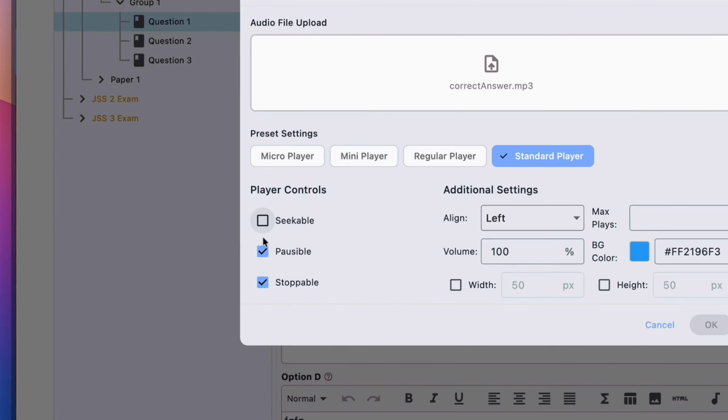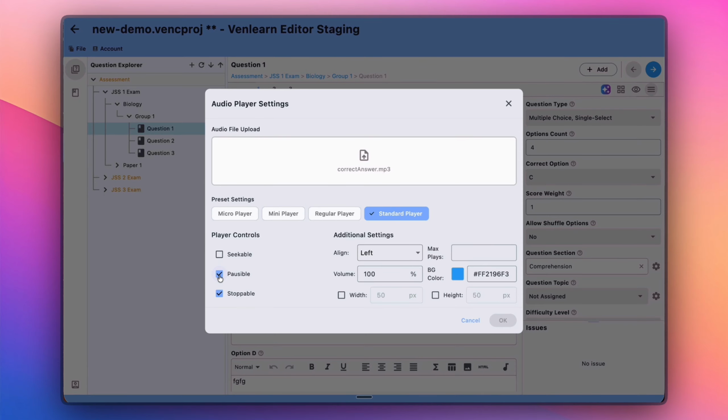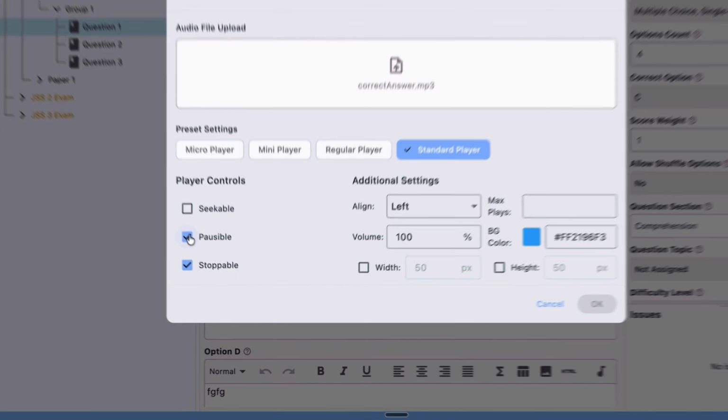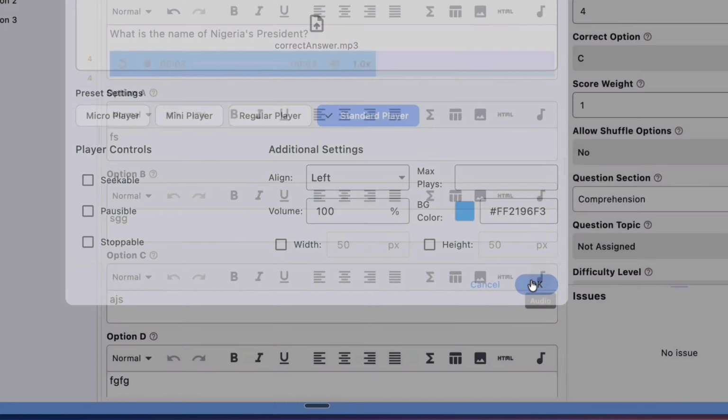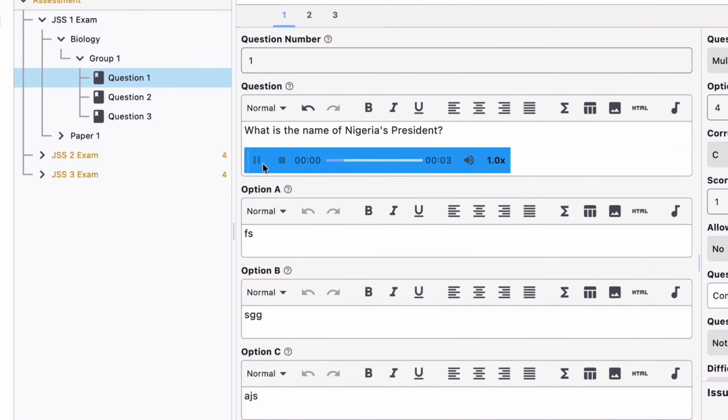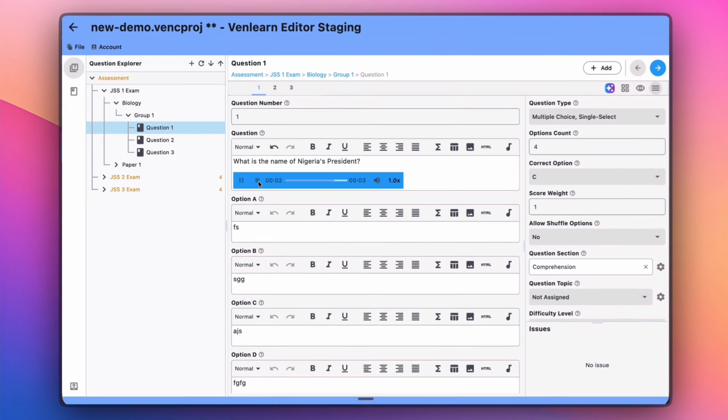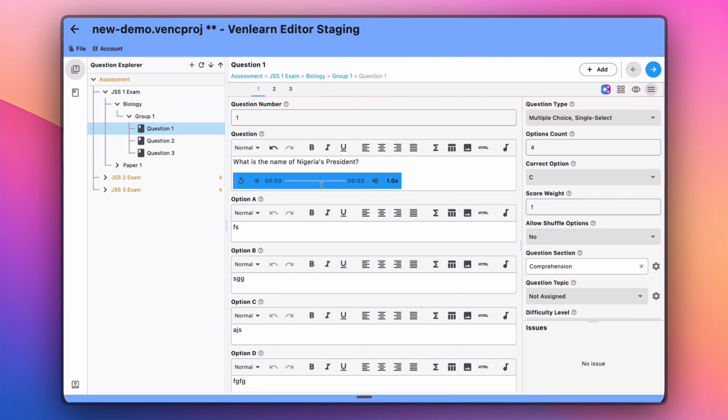So that's that. You can also make sure that it's not pausable. What it means is that the moment you start playing, you cannot pause it, or it's not stoppable. So choosing these two options and playing it, you can see that when we play the video, we cannot pause it. Pause is disabled, stop is disabled. And also we cannot seek, but we can replay.